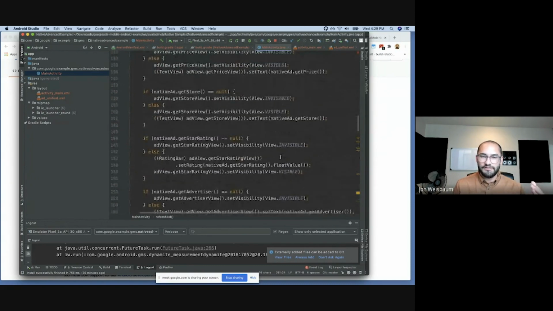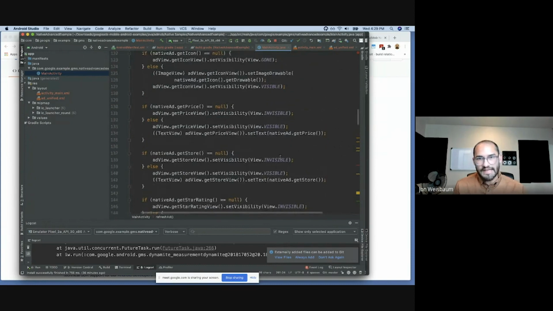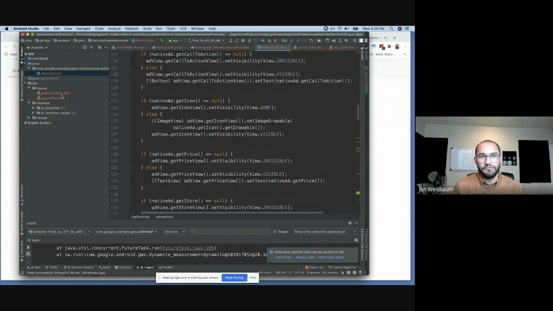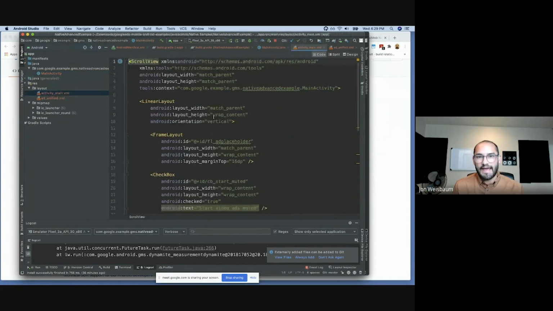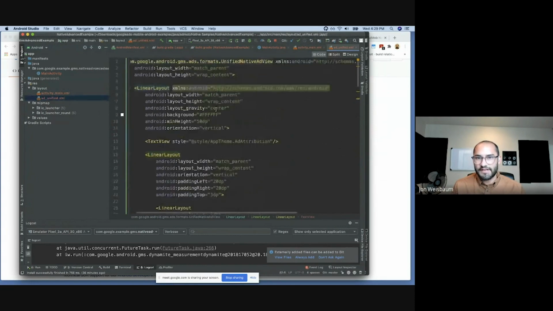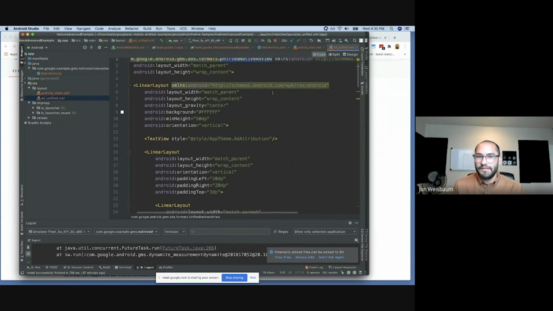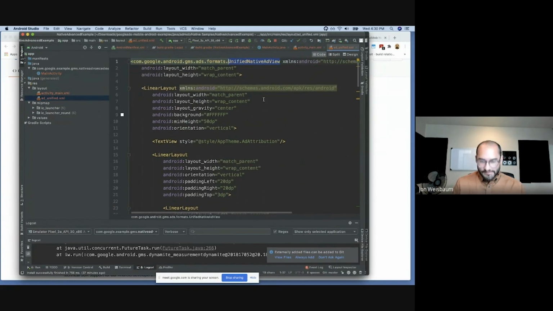So again, I mentioned step 1 is loading an ad. Step 2 is displaying the ad, right? In both iOS and Android, you will display the assets that come back as part of that ad in a native ad view. And this is what this looks like on Android. But again, the same type of object exists on iOS. So you'll have this unified native ad view. And at this point, you have 2 choices.